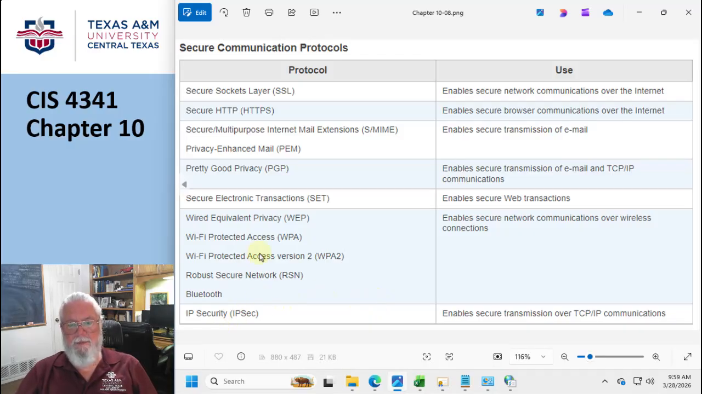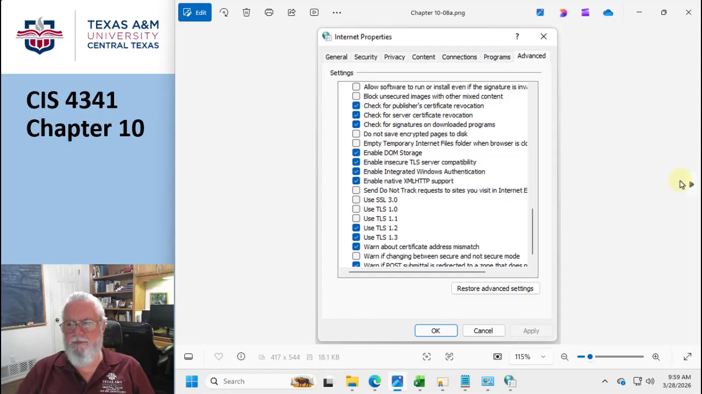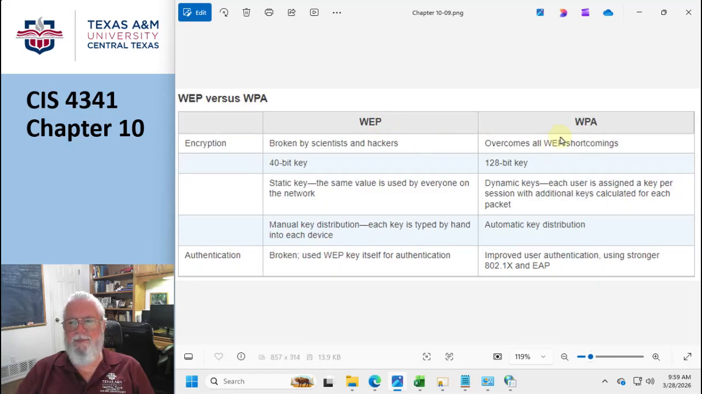And then I'm going to skip some of these. IPSec, that's the new one. Okay, IPSec is probably even better and easier to operate and easier to understand than HTTPS. Why we're not using it everywhere? I don't know. Okay. So there's a diagram here talking about the differences between WEP and WPA.